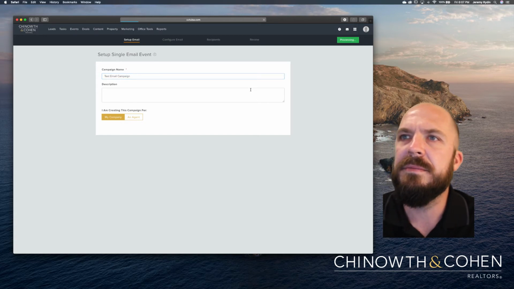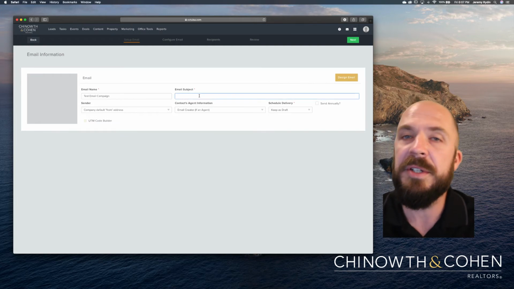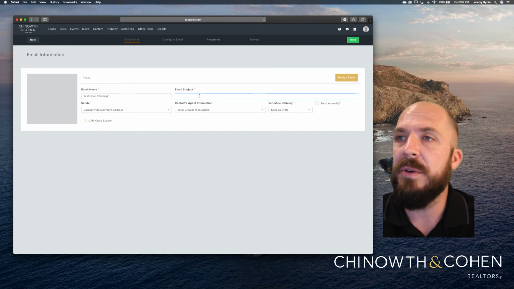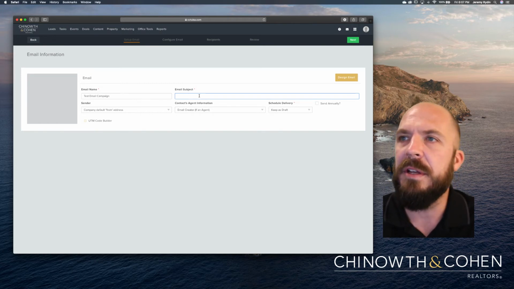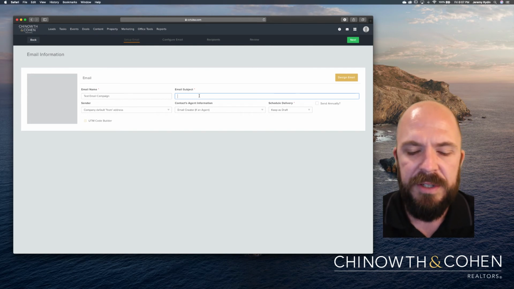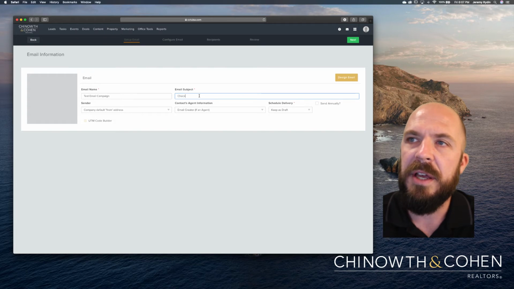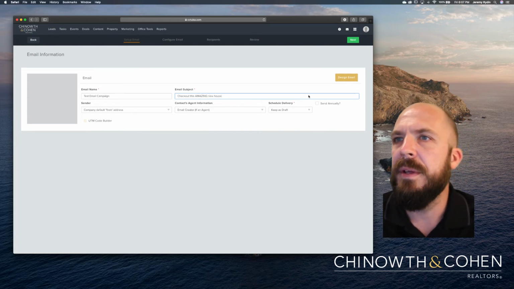And next. Again, always a good idea to add that description there. The email subject. Now this is the email subject that's actually going to go out to your clients. So you want to make sure that you name it as something that's going to be catching. In this case, I'm going to say, check out this amazing new house. Okay. And I'm going to hit design.